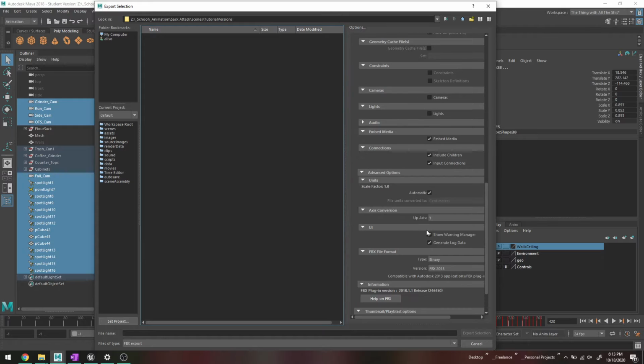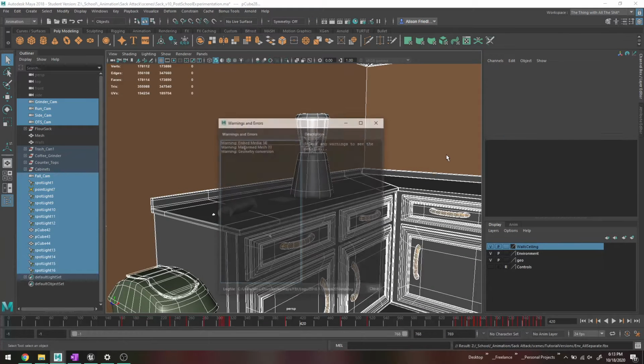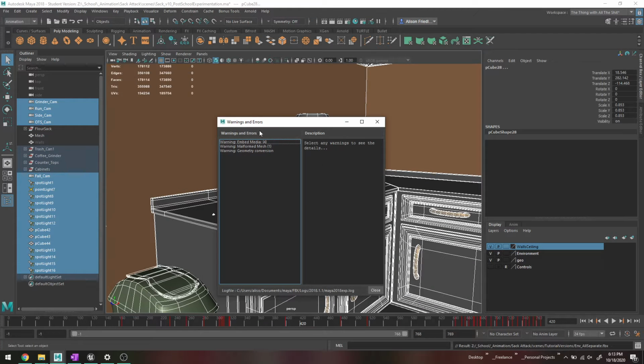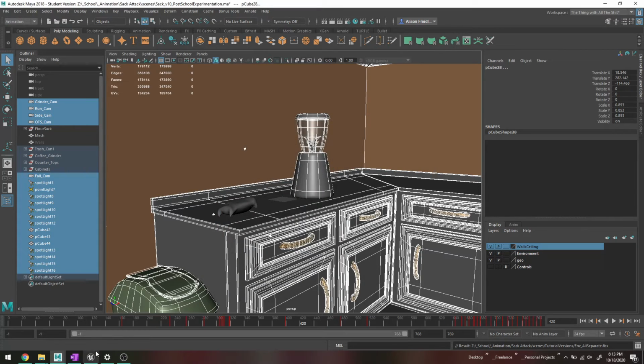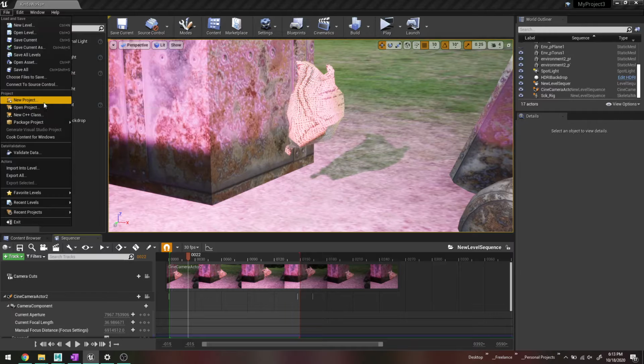Anyway, this fixes most of my scale issues, so I just haven't had to worry about that. You can set your up axis. Probably don't worry about that. Just leave it as Y for now. It should be fine. FBX format, I also wouldn't worry too much about that, but I'll just leave it like this. So we do export. Alright. So it's going to go through, probably flash some warnings. Ignore that, it's fine.